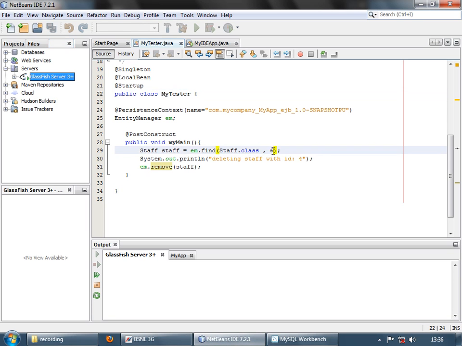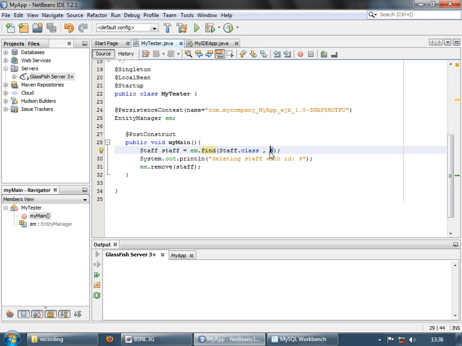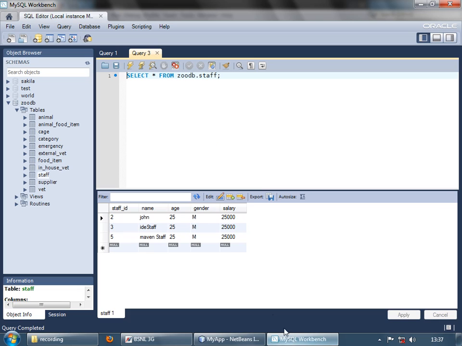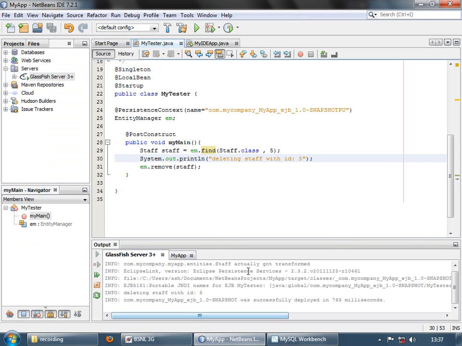Go over here, ID 5. So I'm just printing out a statement deleting staff with ID 5. This will be basically output in the server log, which is over here. So let's just save it. As I said, the application gets deployed when you save, and there it is. Now let's see, let's refresh, and that entity is gone.